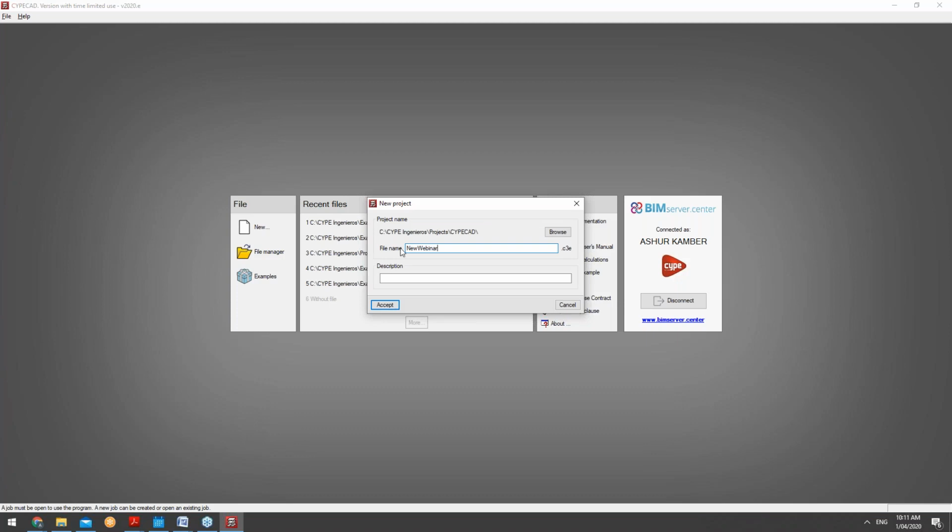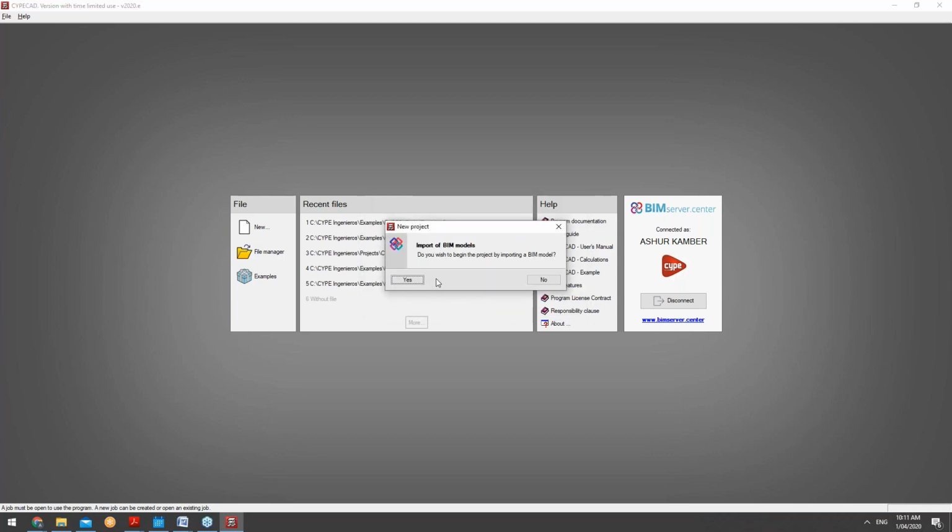So let's create a new project. I can, of course, add a name to it and also the description. We can accept these changes. Now, the program will ask me if I want to import a BIM model. If I'm, for instance, working with an architect and I have an architectural model, I can import that if I already have it on the BIM Server Center.